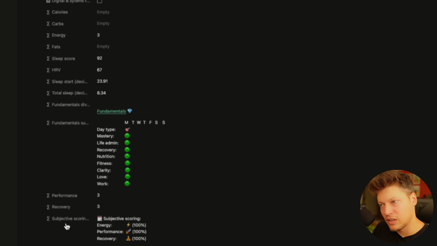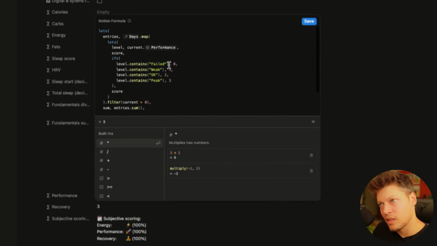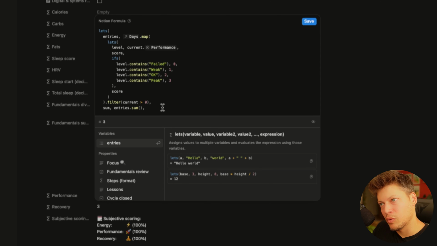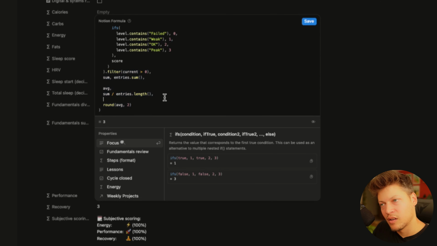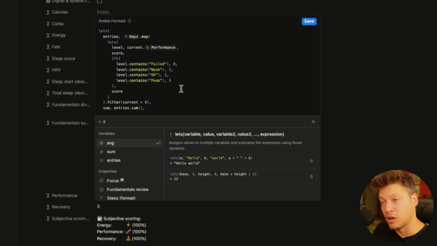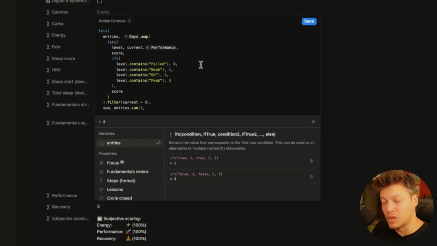So we are on a weekly cycle, and you can see that performance is a formula that first goes through every single day and converts the label to a number: 0, 1, 2, 3. And then, of course, it does the same average formula that you saw on, let's say, HRV or sleep or weight, but first it has to convert it to a number. So if you have a drop down and you want to aggregate that data into higher time frames, make sure you first convert it to a number.